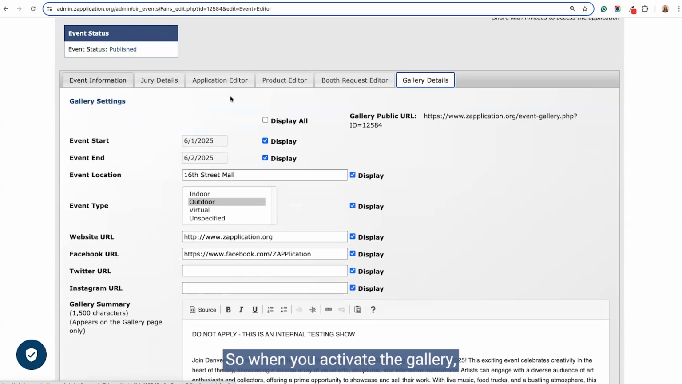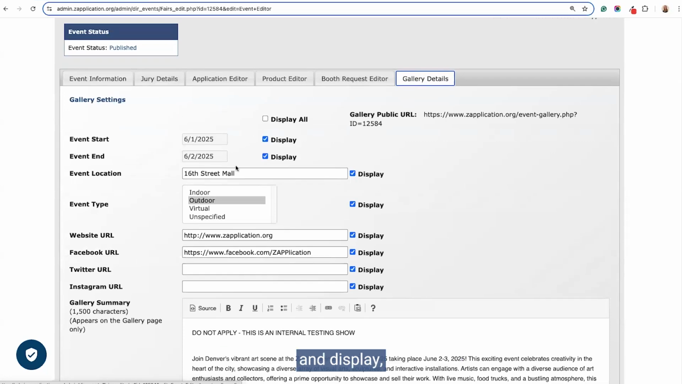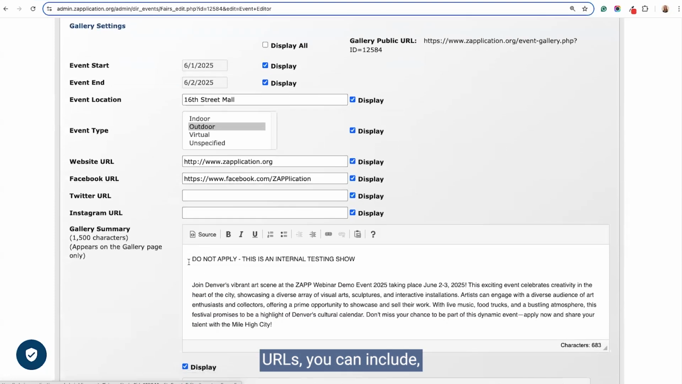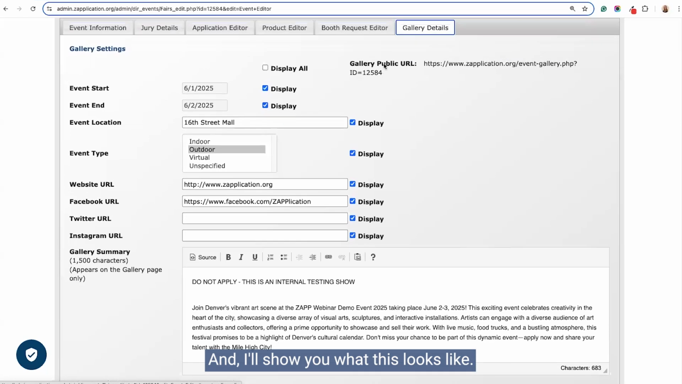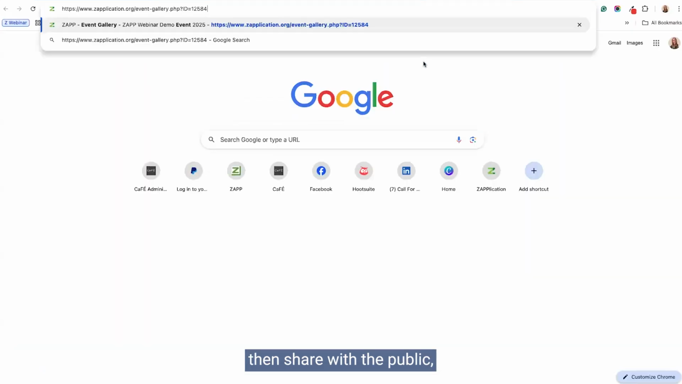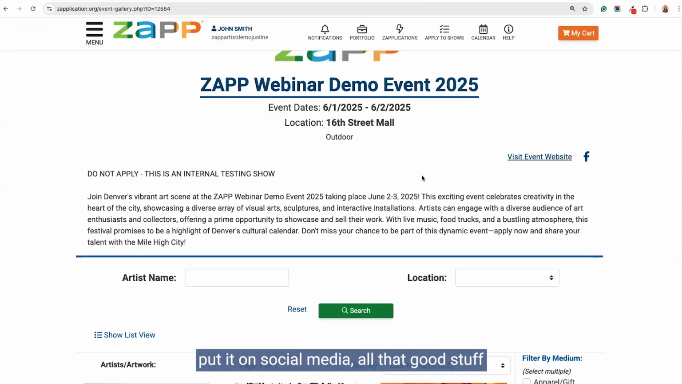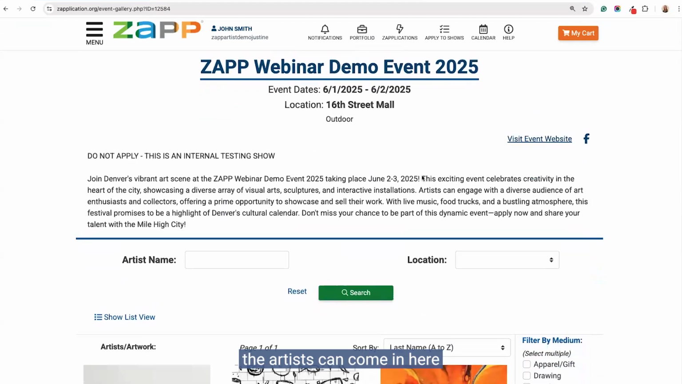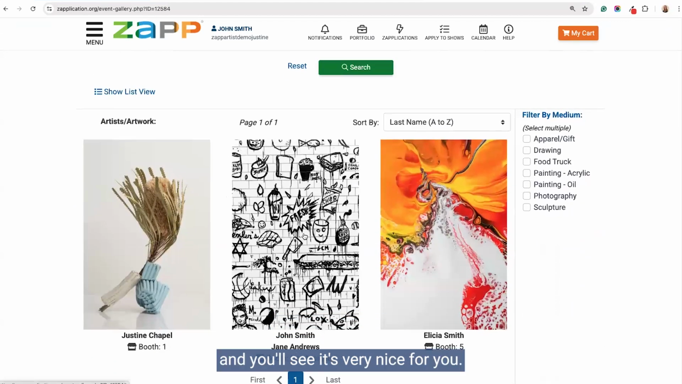When you activate the gallery, you'll see a gallery details tab in your event editor. You just have to come in here and display whichever settings you want to display, when the event will take place. You have social media URLs you can include. You can include a gallery summary. And I'll show you what this looks like. Basically, you have this URL that you can then share with the public, put it on social media, all that good stuff, so that anyone attending the festival or even just the artist can come in here and view the artists. And you'll see it's a very nice view.